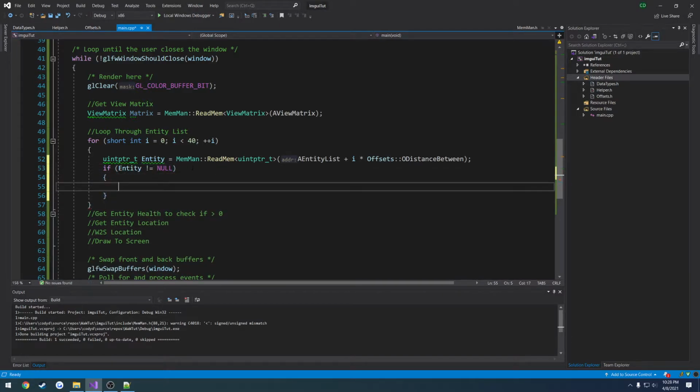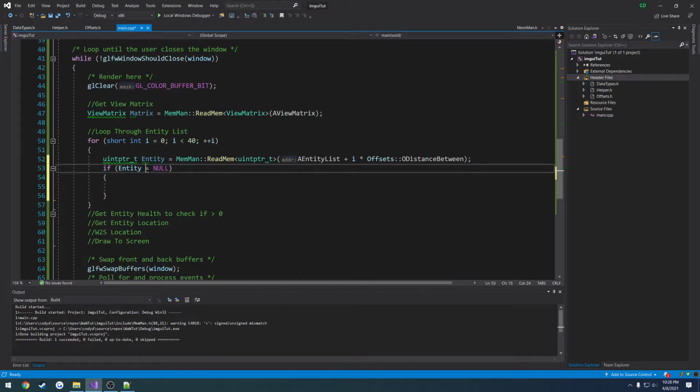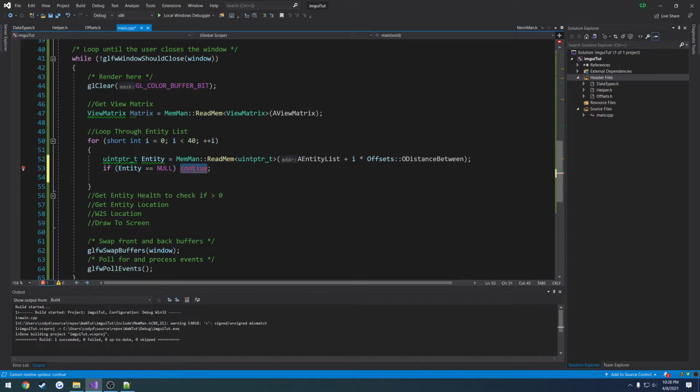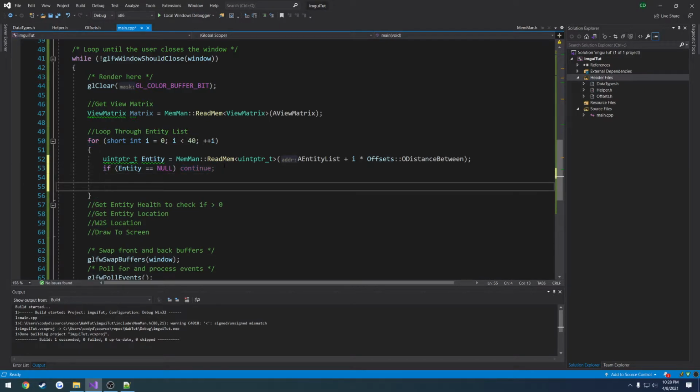We can run through and do the rest. Or we can also do if entity equals null, even though I don't really like doing that kind of stuff anymore. Did I spell that wrong? We can do continue, which will just continue with the loop. It'll jump right over and start again.